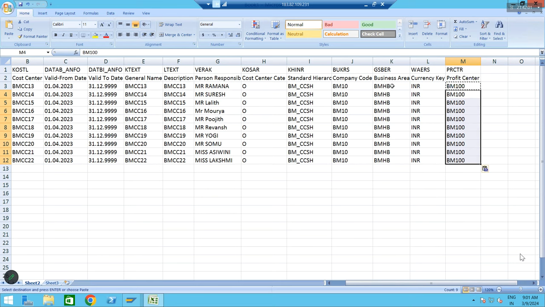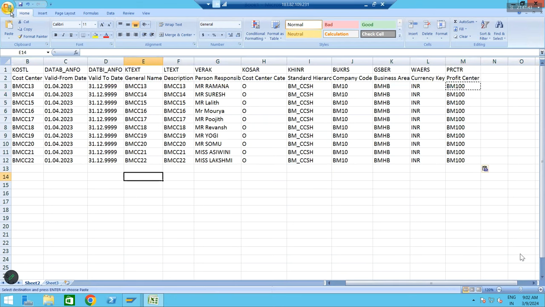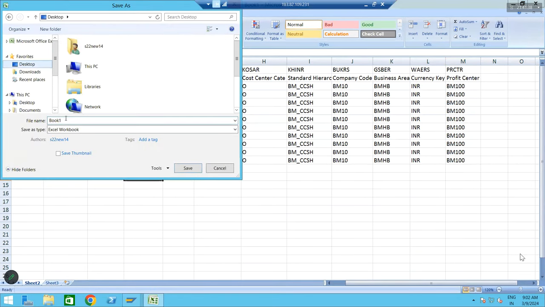How simple, very simple. So basically this is the technical name and this is the functional name. Everyone, let's save this Excel in the SAP desktop. Save it as Cost center upload, and click on OK.